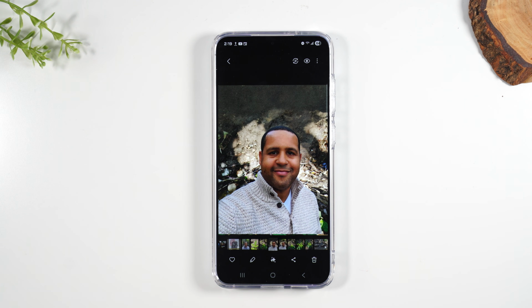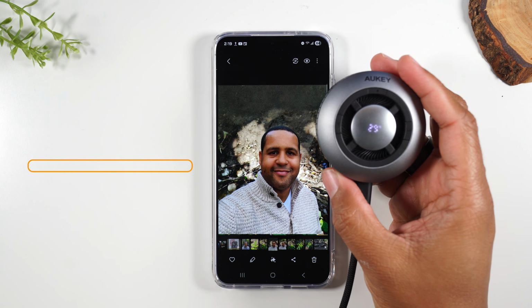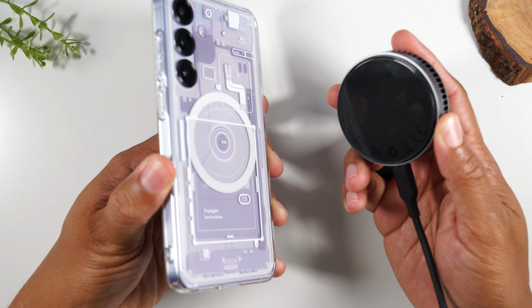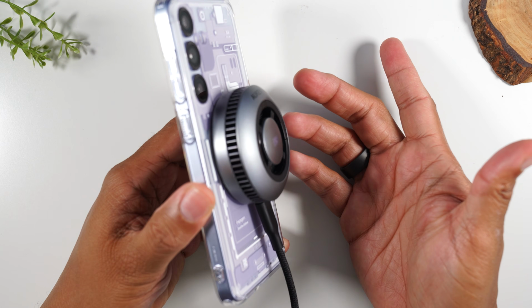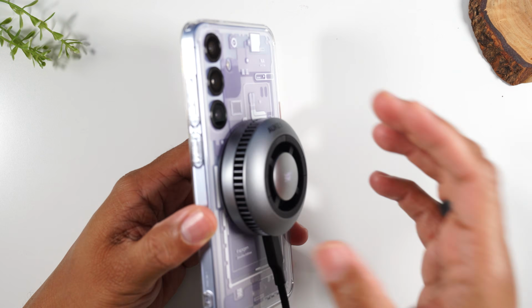Now I want to give a plug for another really cool accessory. This is called the MagFusion. If you ever experience your phone overheating, which can be super frustrating, this will work with any MagSafe case. You simply just pop it on the back. It also will come with those MagSafe rings, so you can use it with just about any phone.